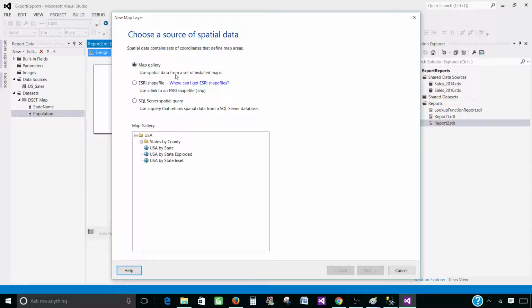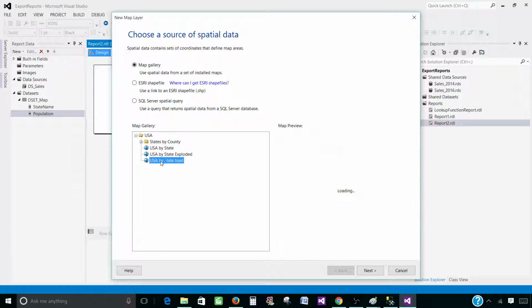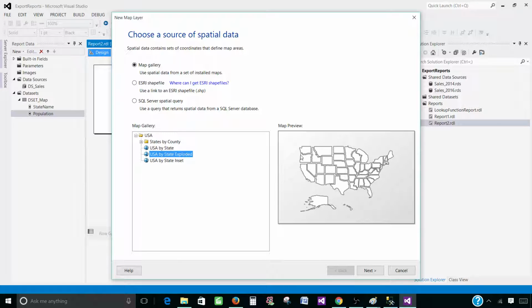Use spatial data from a set of installed maps, and here at the bottom you see that that's only available for USA: states by county, USA by state, USA by state exploded, USA by state inset. So you have different maps available here, but they are only available for USA. As we have the states data, we can use one of them. For other ones, such as if you have different countries data, you can use the ESRI shapefile. We will have a demo on this one as well.